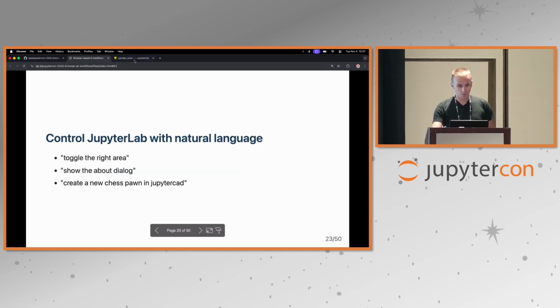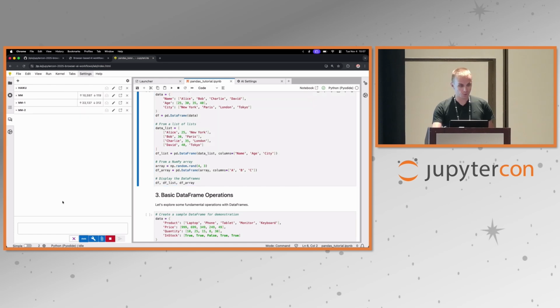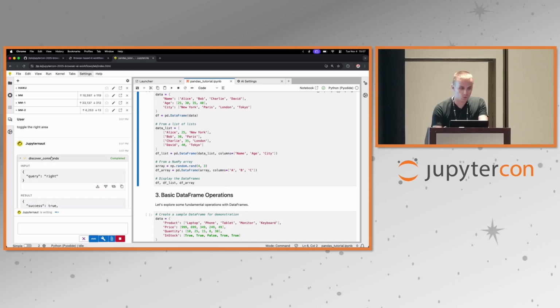And for now, we were just looking at examples of creating files and editing files. But here, I could also say toggle the right area. The right area in JupyterLab is here. So it's doing a query like this to search what commands are available.